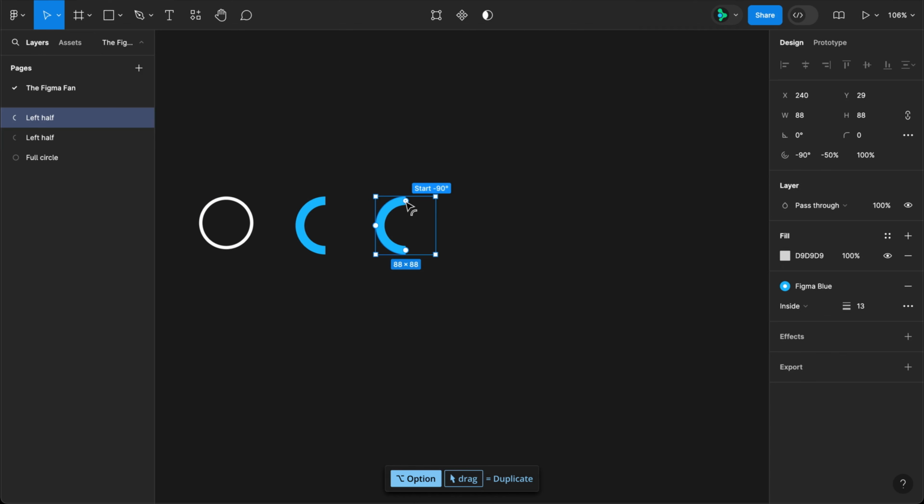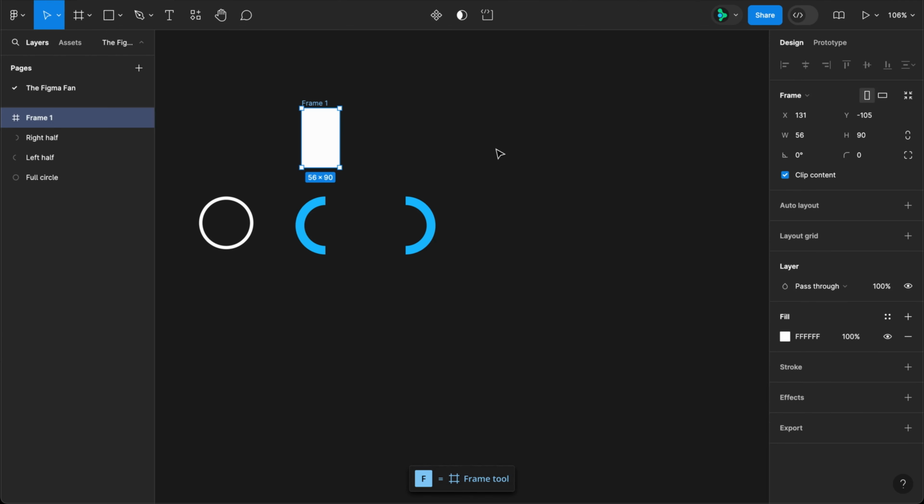Duplicate. Drag the start point to 90 degrees. Call it the right half. Draw a frame, 44 by 88. Call it left. Duplicate. Call it right.